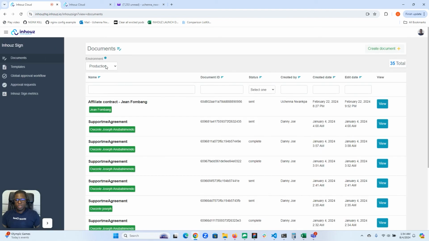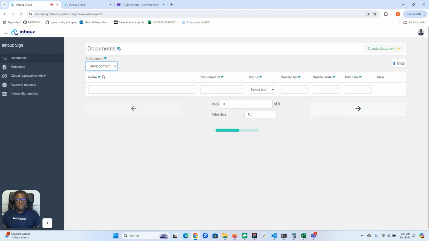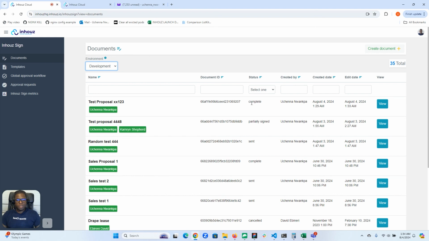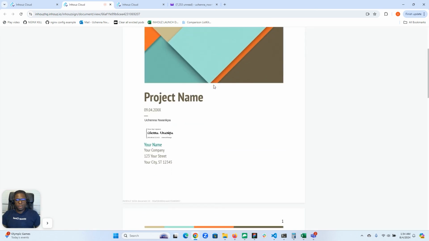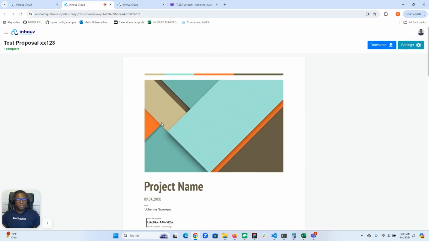All right, and now if I jump back into the platform, if you were to refresh the page and switch back into the development environment, we can see that this document was completed. If we view it, we also see the signed copy. And we can also download this document.